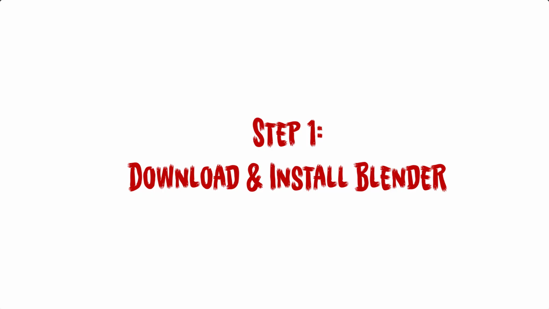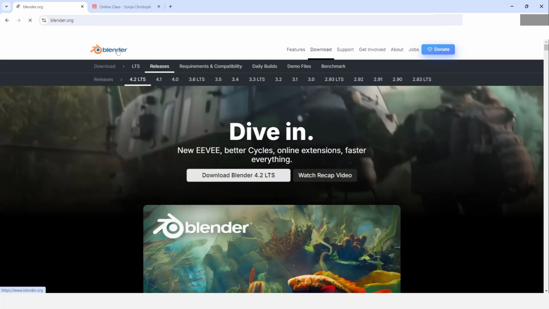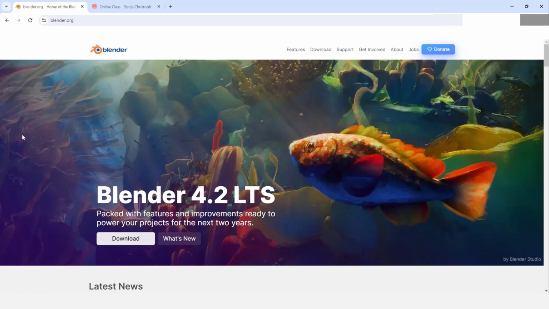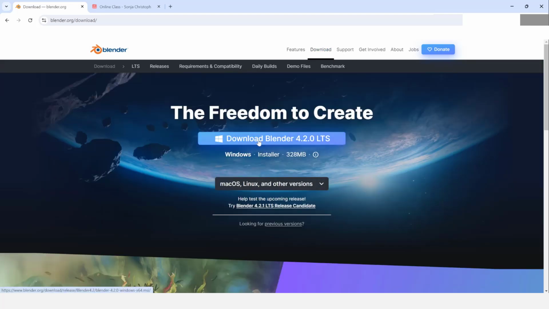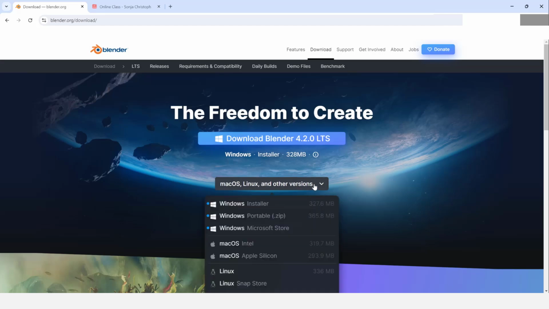Step one, download and install Blender. All right, let's start by going to blender.org. That is the Blender website. Click on the download link and click on download Blender 4.2 or whichever version you see here. Click on that and then wait for that to finish. If you are a Mac OS user or a Linux user, you can just click on here and you can pick the corresponding version that you need.